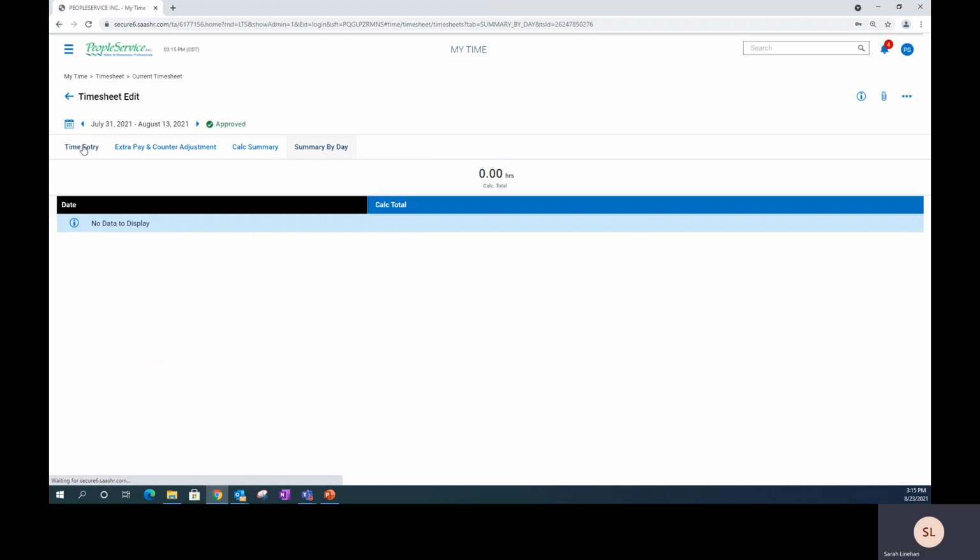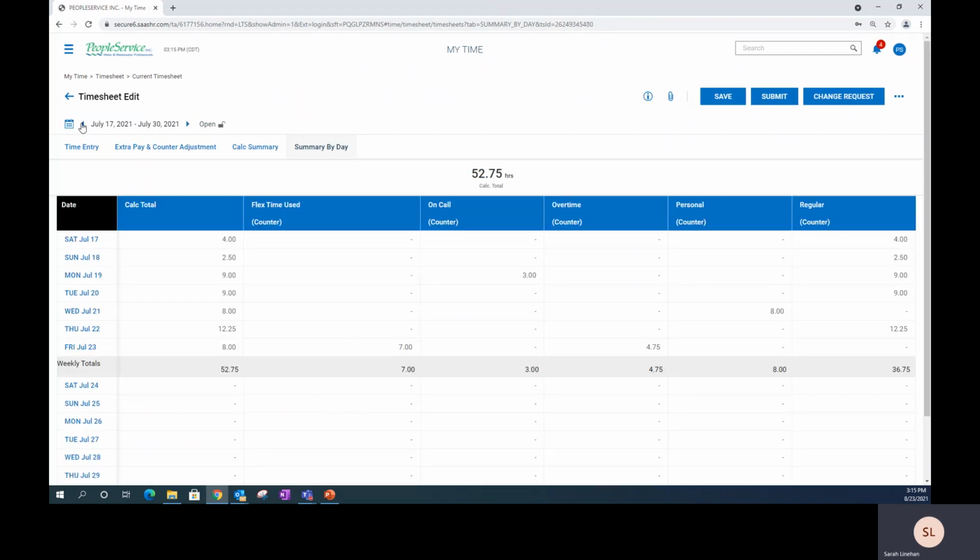Let me go back actually, just so I can show you one that has a little bit more information. So this one here, we have his calc total, which is what he's going to get paid for. Poe used 7 hours of flex time. He was also on call this week, so he has his 3 hours of on call. He's going to receive 4.75 hours of overtime. He also used 8 hours of personal time. And then here, this tells you how much regular time he had.